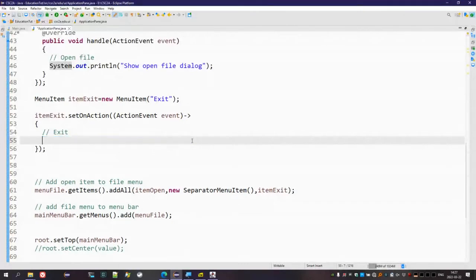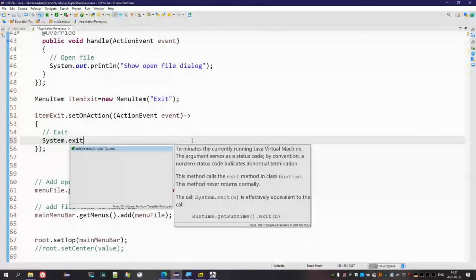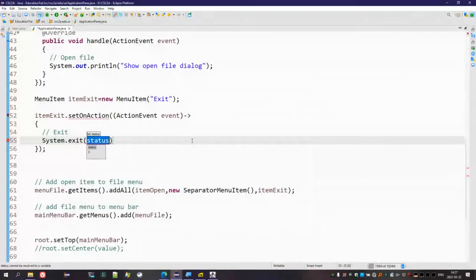Let's actually do exit. If you're in a console application, you would do something like System.exit. And then if you remember things that you did in C++, you exit with a specific status code. If you say 0, 0 means everything ran fine. Negative numbers mean something, positive numbers mean something, but usually something didn't go fine if it's not 0.